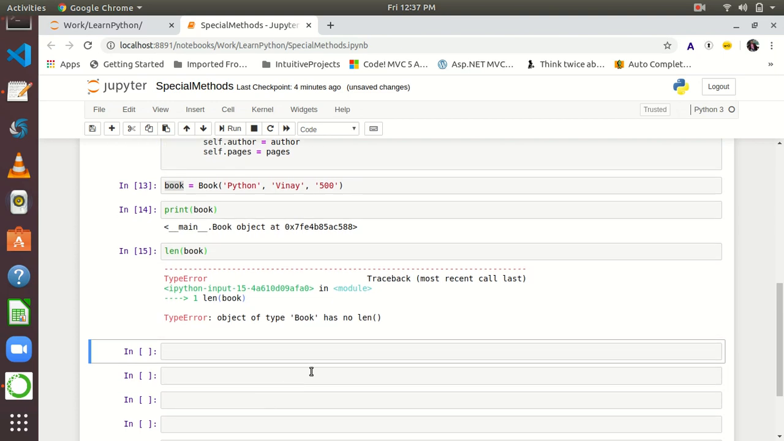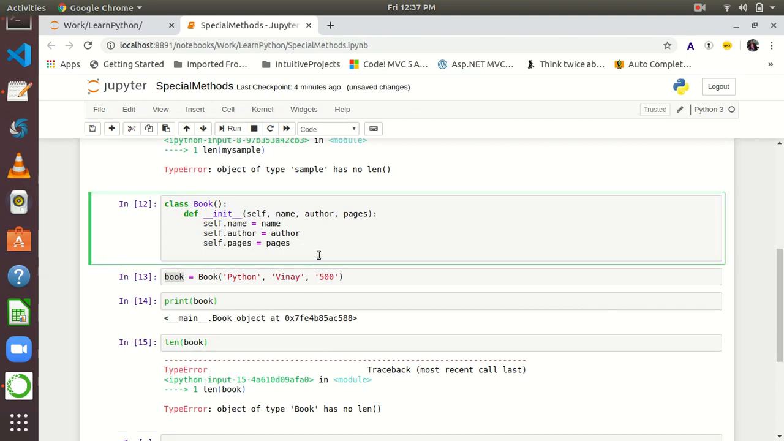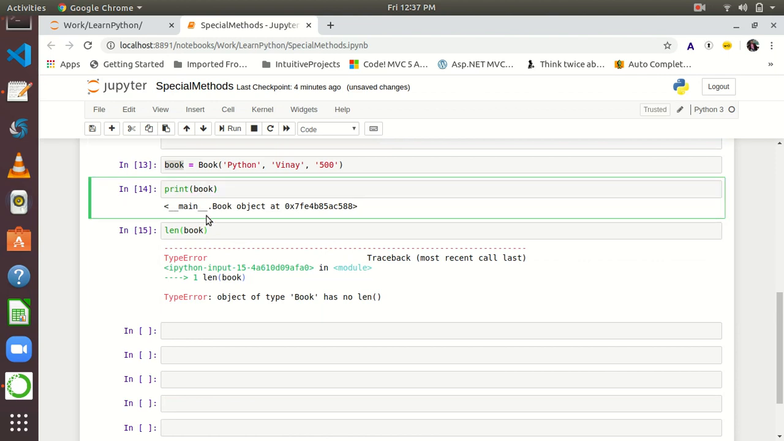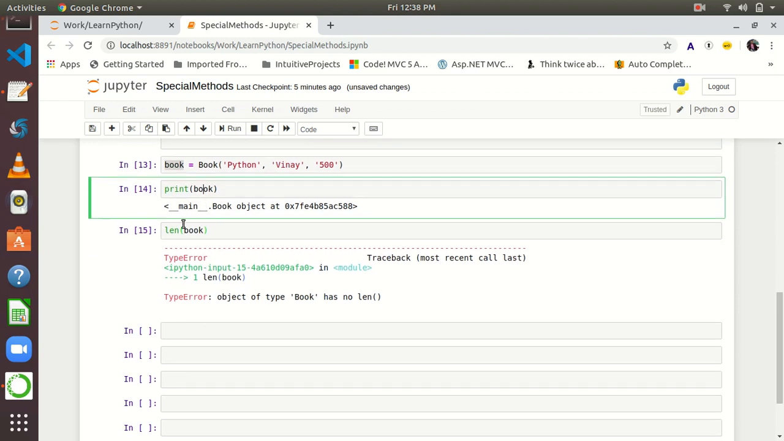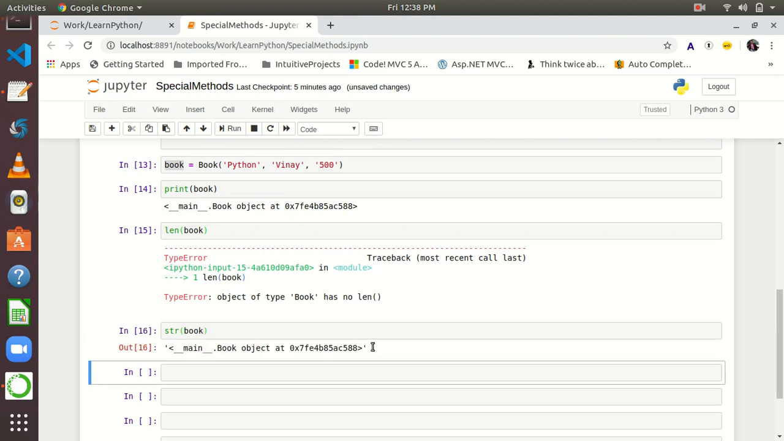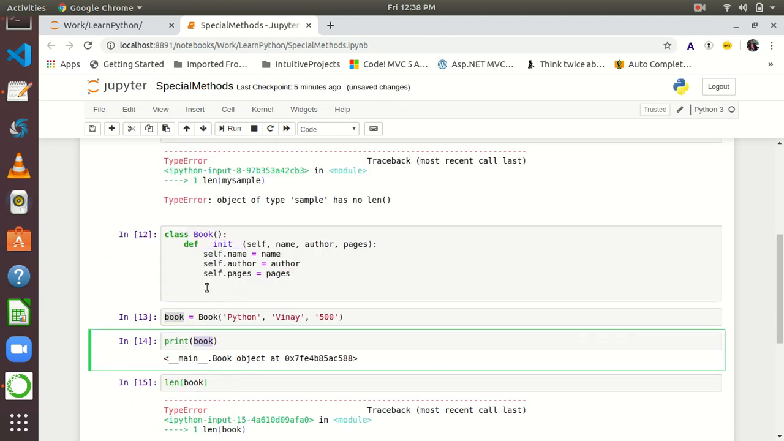So let's implement that. We have special methods in Python, so let's use those methods. Any print you are doing is actually the string representation of that object. So this print is nothing but the string representation of the book. In order to do the print from this particular class, we want to use our special method.